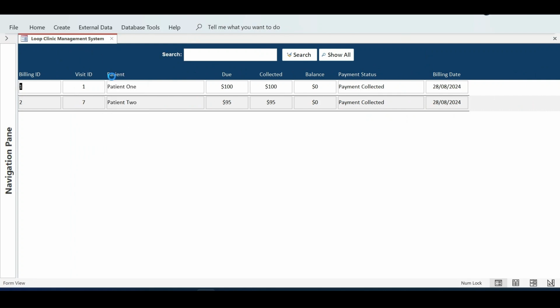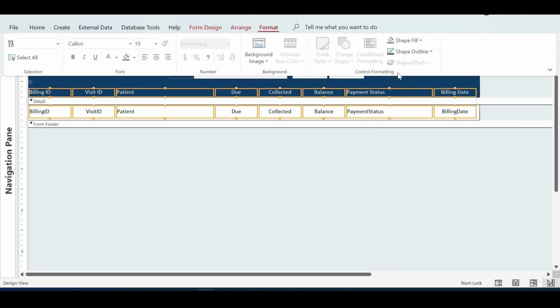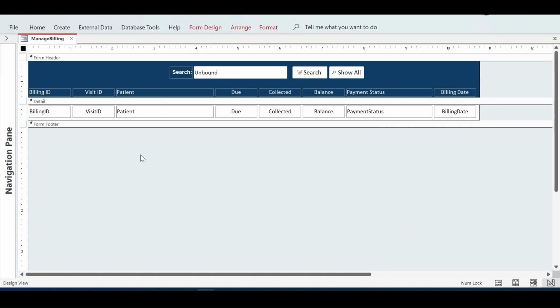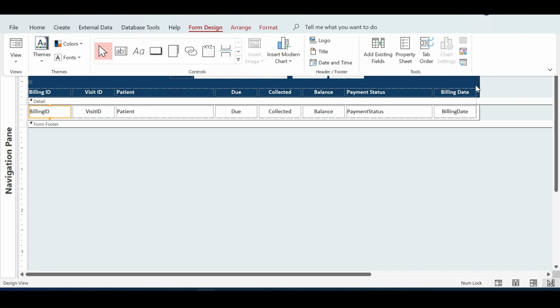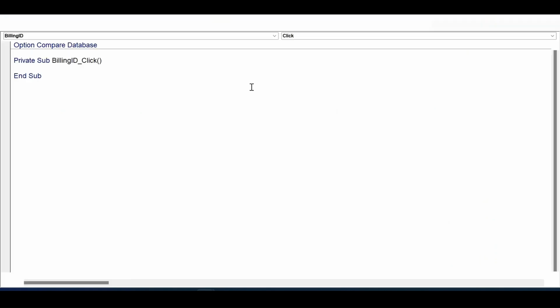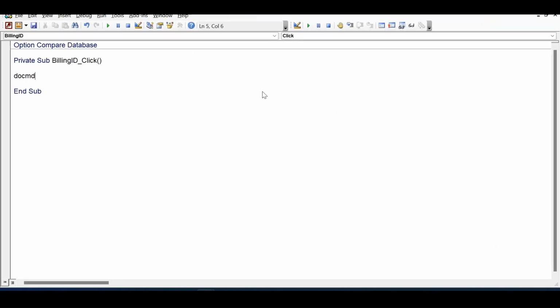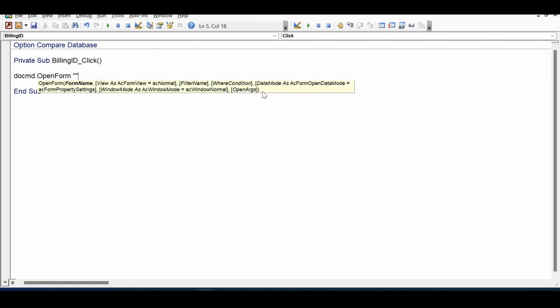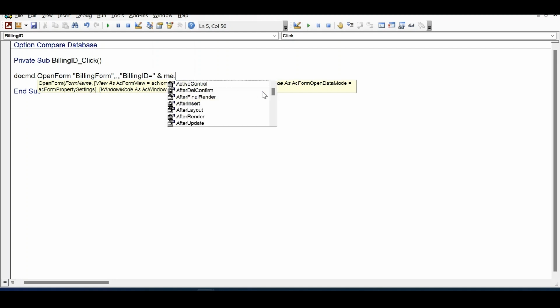We are actually done with the form, but we are not done yet with the video. So just hang on. Okay. Now I'm going to click here because I want to have a mechanism to open the form. And I'm going to go to the event tab, on click event, code builder. And in here, we'll say DoCmd.OpenForm. And we'll have the form name, and that is billing form. And want that to open. And we'll give a where clause, and that would be billing ID equals ampersand me.billing ID.